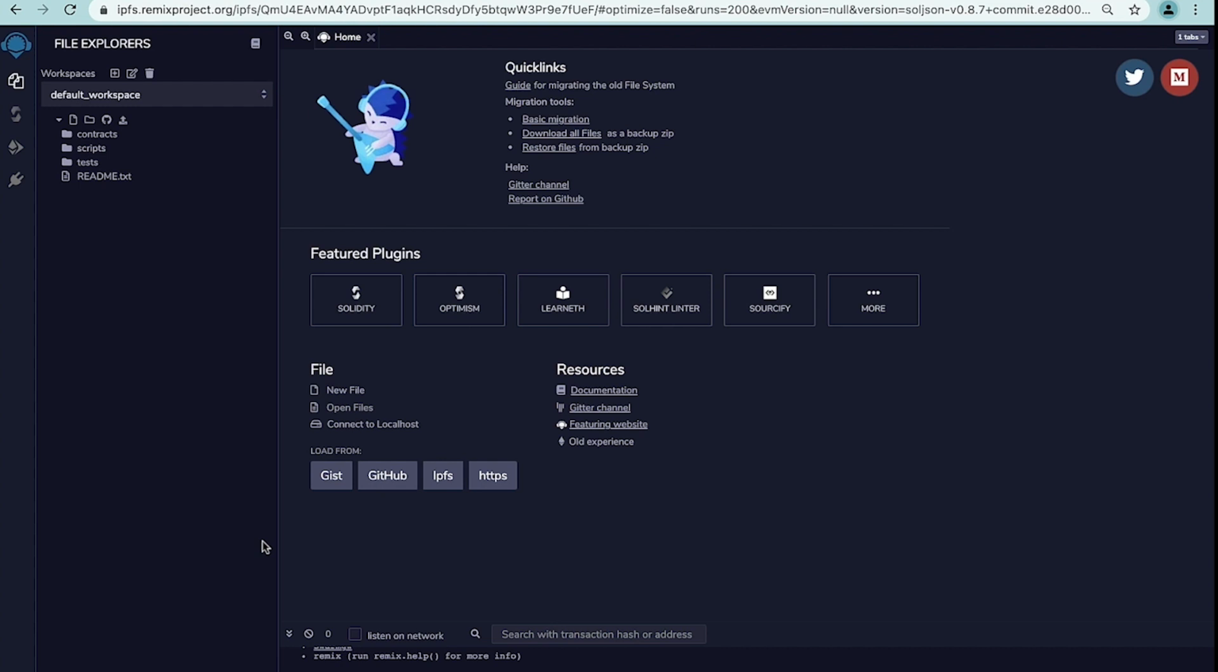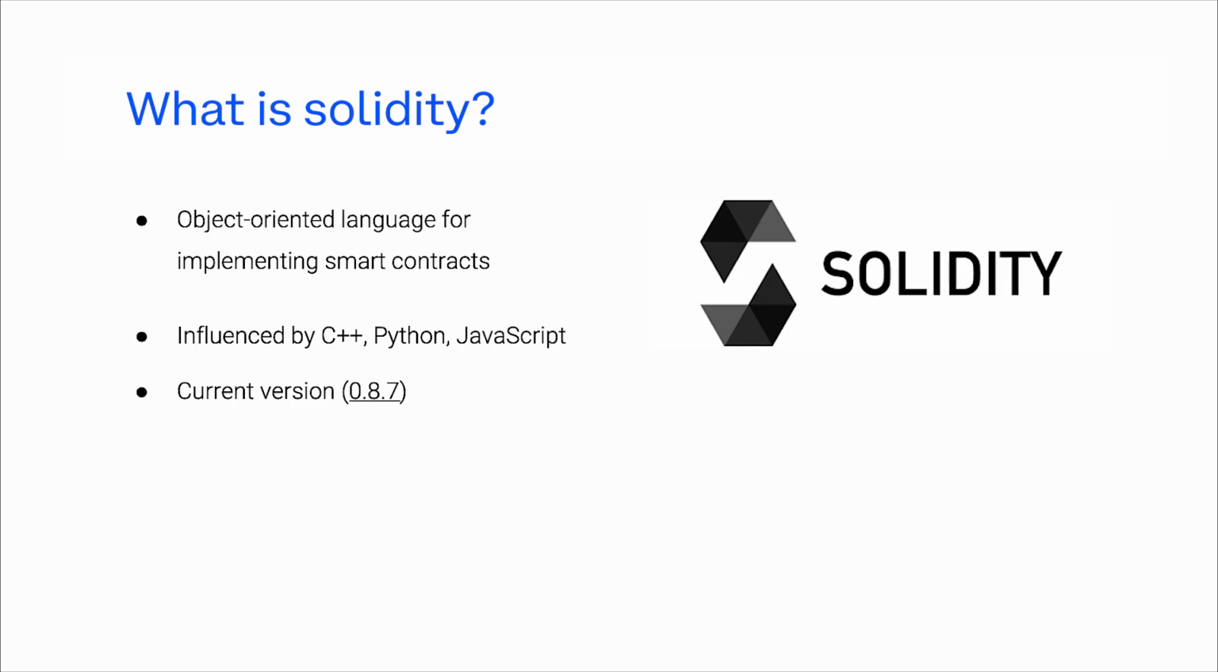Okay, let's start. The first thing that we need to know is what exactly Solidity is. Solidity is an object-oriented language for implementing smart contracts. It is highly influenced by C++, Python, and JavaScript. The current version of Solidity is 0.8.7.